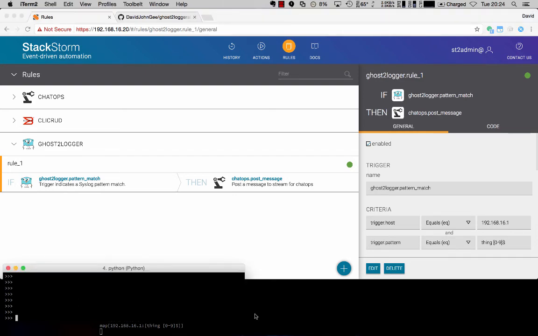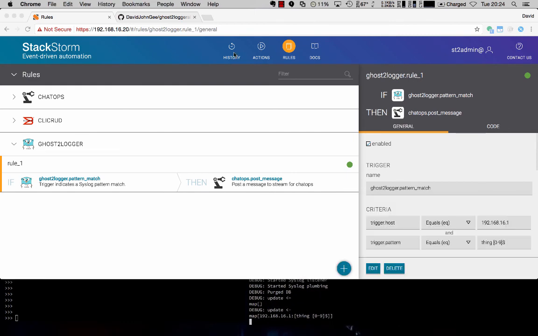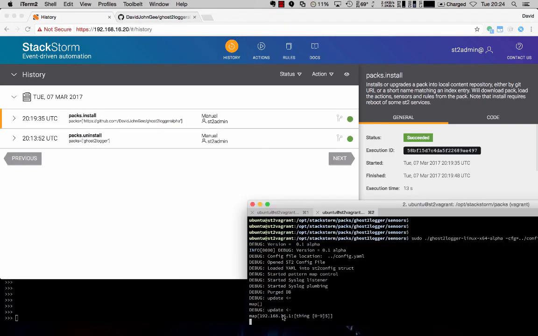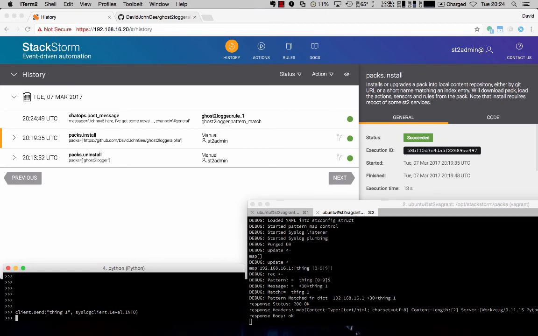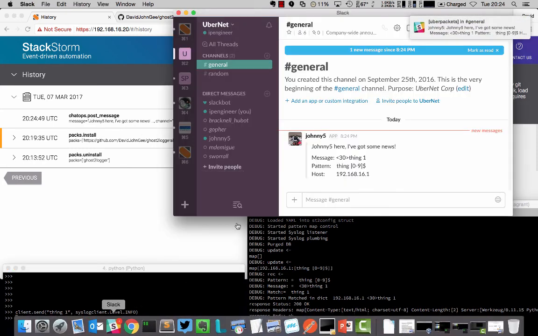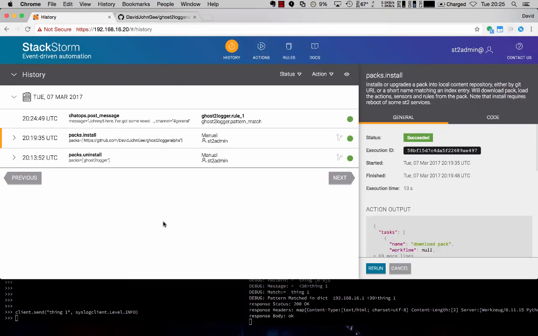And on the left hand side here, let's just raise this up. Let's see if we can get all these screens going together. So you can see we've installed the pack. Well, I've uninstalled it and reinstalled it just to check. I'm now going to send a syslog. So you can see the message came in, and my little Slack Johnny5 robot has now got the message. This message is actually from a Python syslog client I'm using, but thing 1 has matched the regular expression of thing 0 to 9, and we have the host.